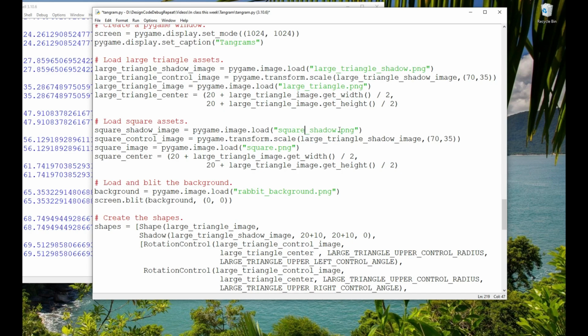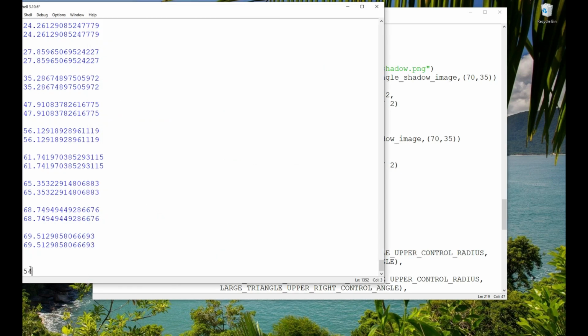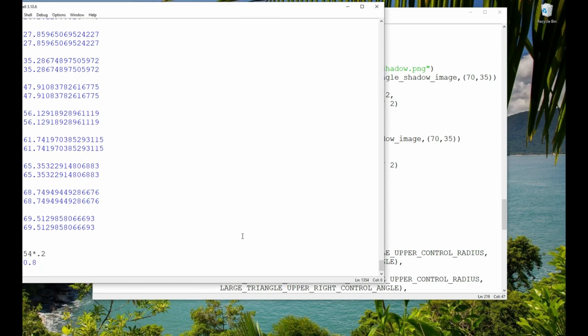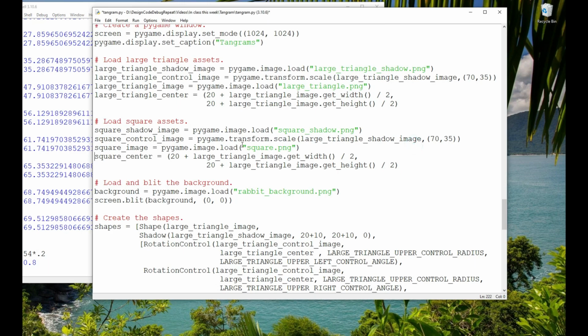Now the square is about 154, and I don't know what my scale is. Okay, 30.8. Alright, so, I don't know, we'll go 31. I'll just go 30. Let's go 30 by 30, see how that looks. Okay, so, square shadow image.